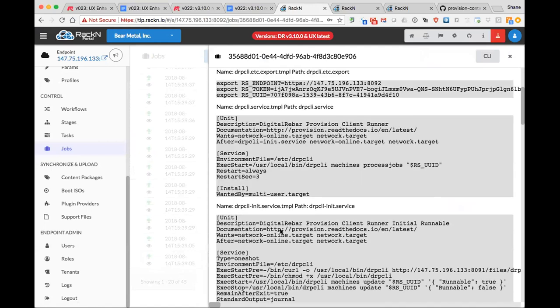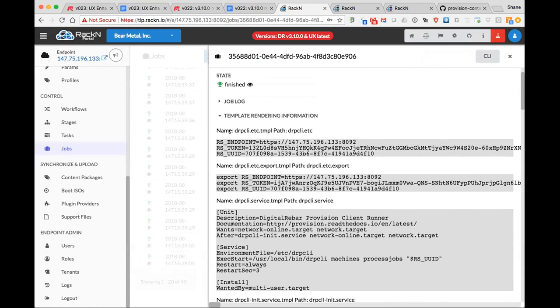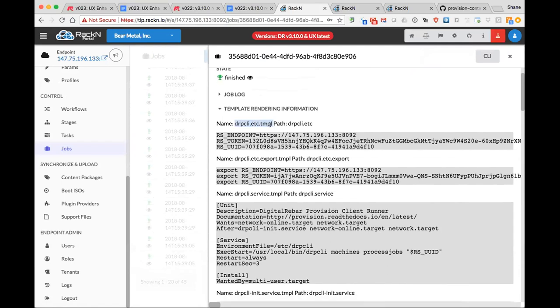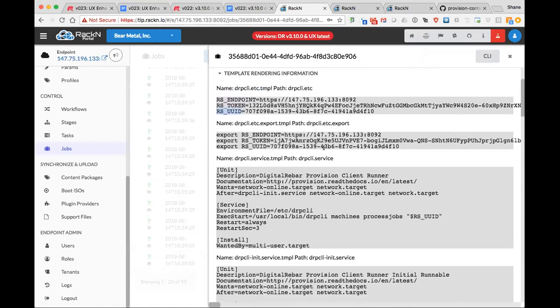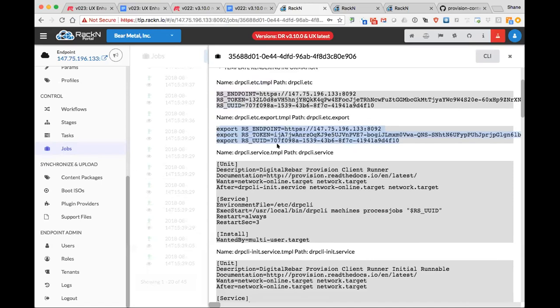So here's an example of us installing our runner agent on a machine, DRP CLI install. But you can see if we actually render the templates now, the templates render out to a fair number of templates in this case. And so we have our DRP CLI etc template defines the endpoint, the RS token and RS UUID that get written out to etc drpcli. We have etc export template, similar content that gets written out.